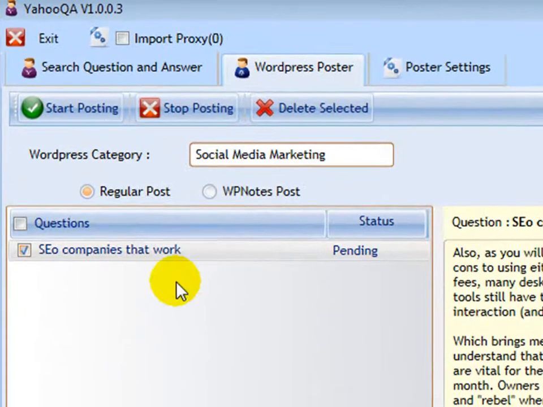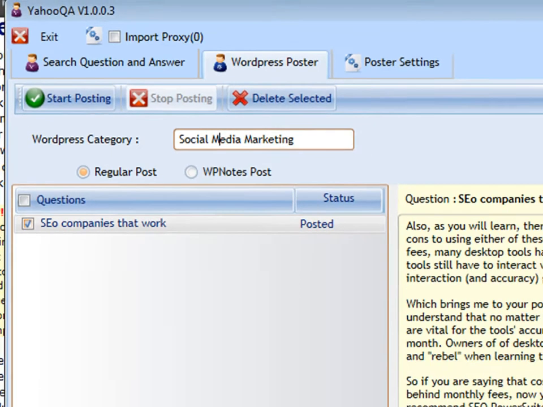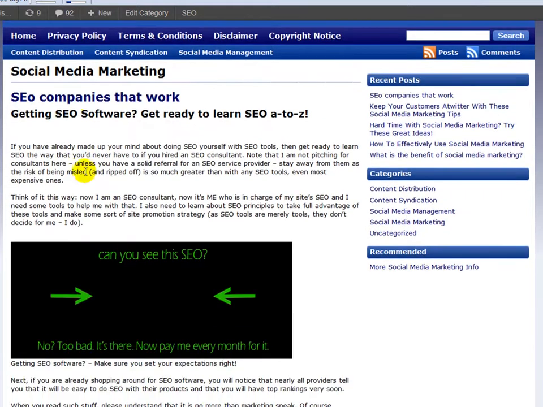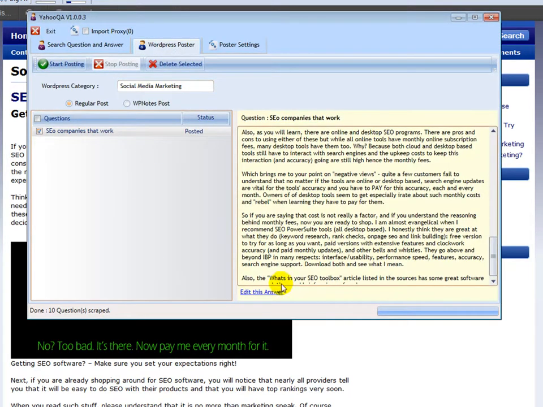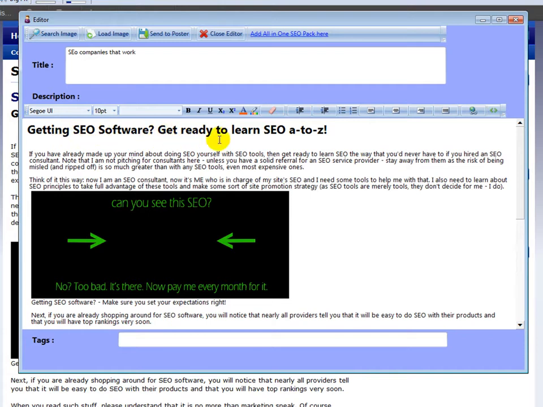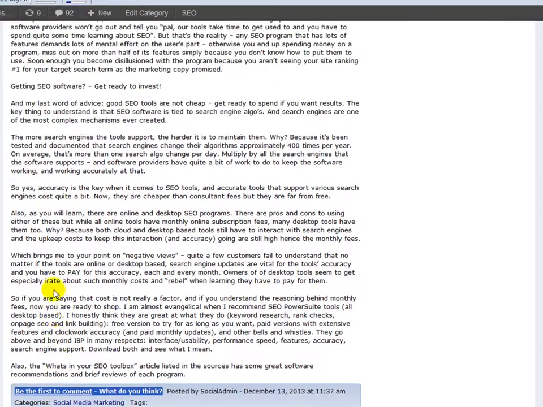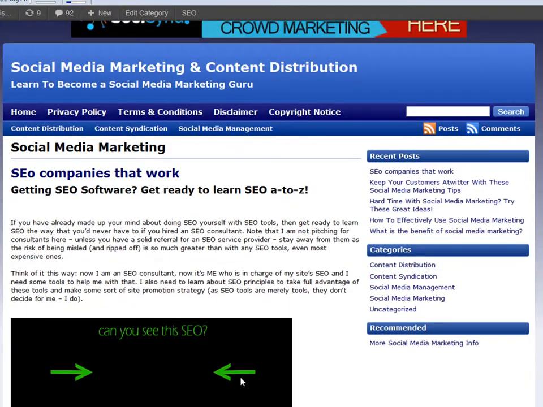For now, I'm going to show you how to do this. So I'm going to click on start posting. It's going to log in, it's posting, and it should tell you when it's done. I think it shows that pop-up. Here we go. Post, that's what it says, and it goes back over to start. So what we can do now is click on refresh, and here we go. SEO companies that work. Getting SEO software, get ready to learn SEO A to Z. If you have a look at this, this is exactly what it was. So it wasn't the best, but as you can see, this is exactly what we've just posted from the software onto our blog.